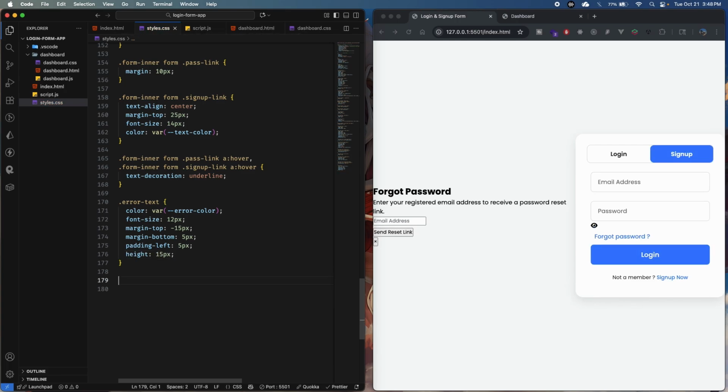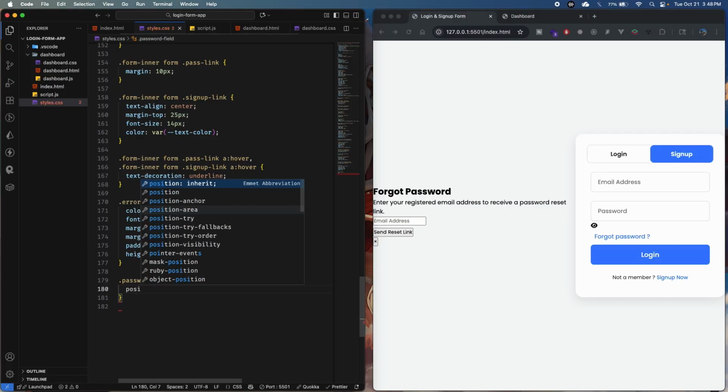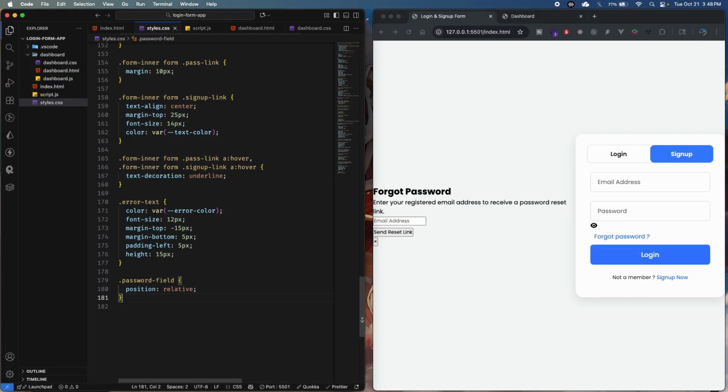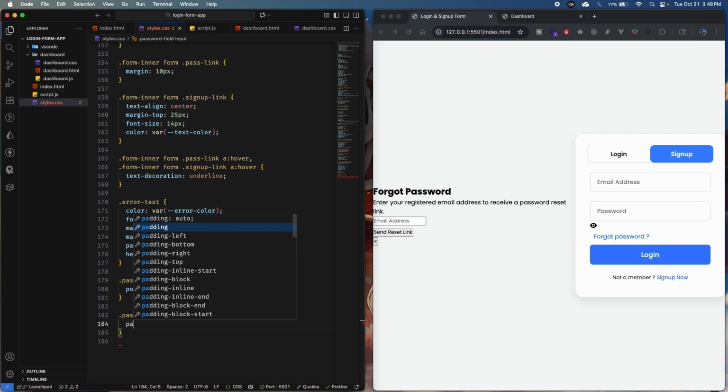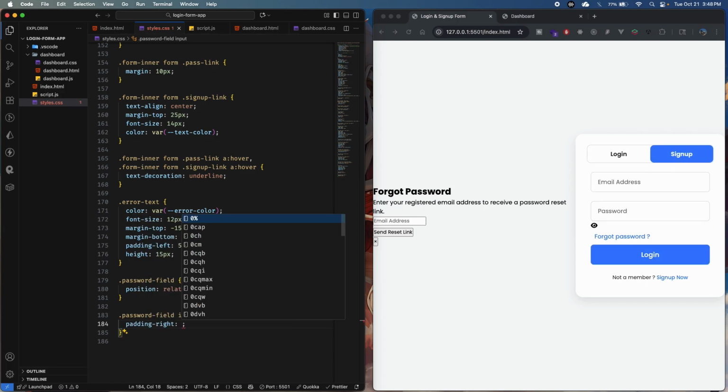Excellent. Then I want to give some styles for the password field. So let's put here password field. And the password field is going to have a position of relative. After this, I want to have some styles for the password field and the input. So let's put here class password field and then the input that is inside of it. I want the input to have a padding right of 40 pixels. And since we want to override no matter if there are other classes referencing to this element, we put here important.